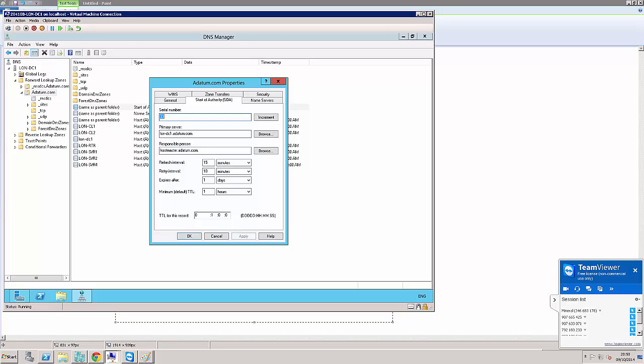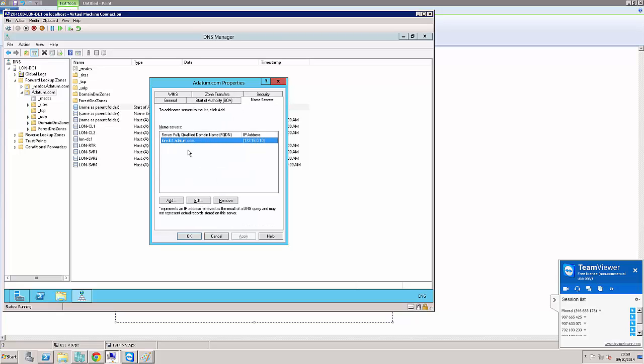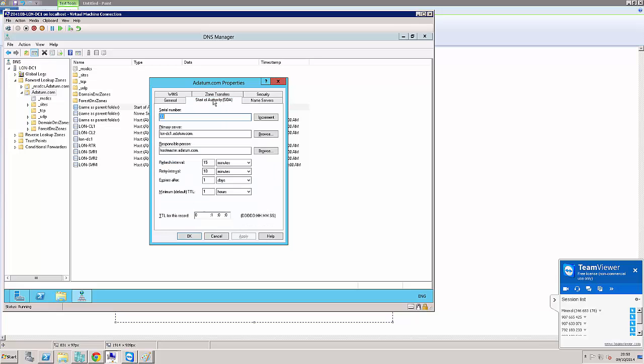So it's saying, look at this. We have this SOA record here. It's like we have name servers here. But what it's saying is that this server is the one that's authoritative for this domain. So if you look here, it's got a serial number, right?